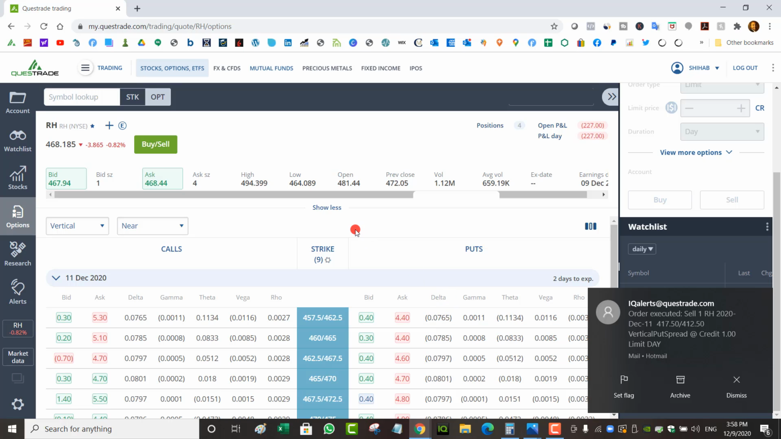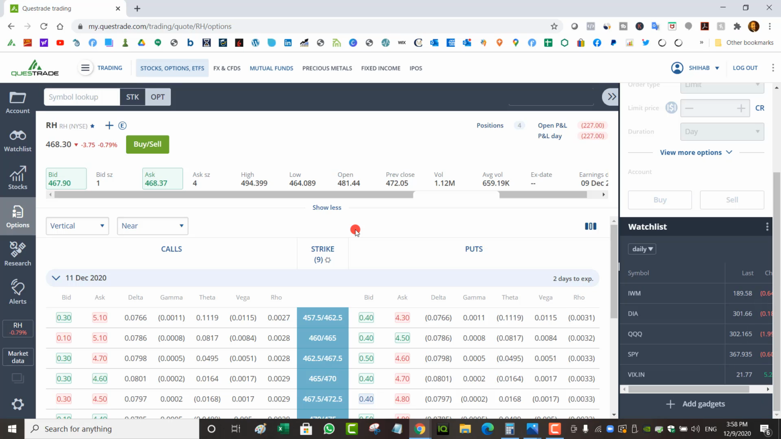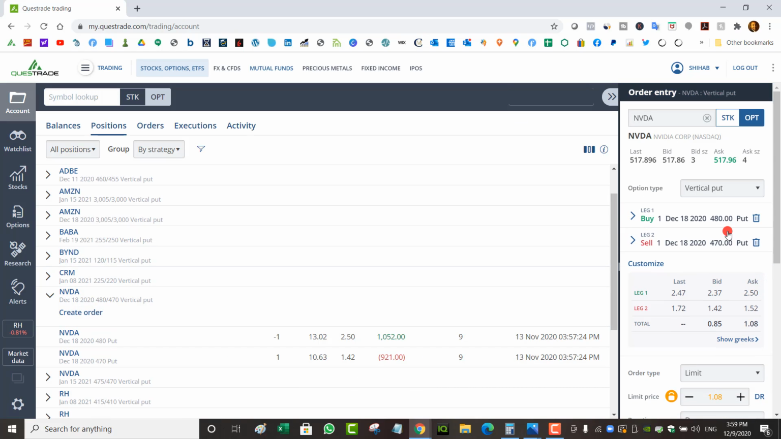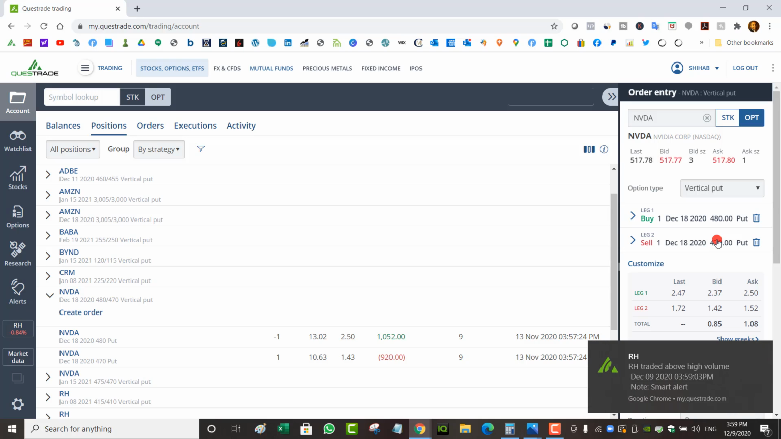And all depending on how close you are to being tested, and if you're breached, the credit received will be different. But you can always adjust the strikes and even the date that you want to roll to. So here's an interesting one. This is a put spread I've got on NVIDIA. It's 10 point wide. This was actually rolled previously.